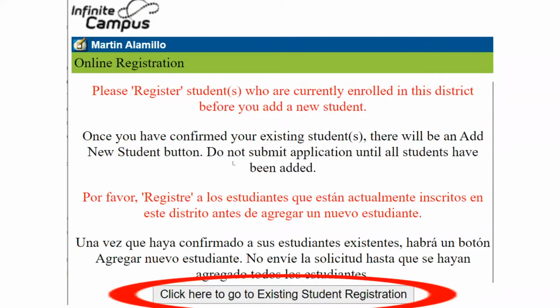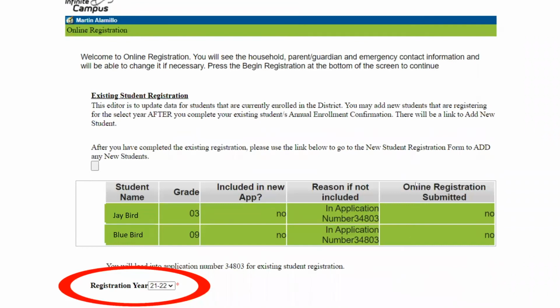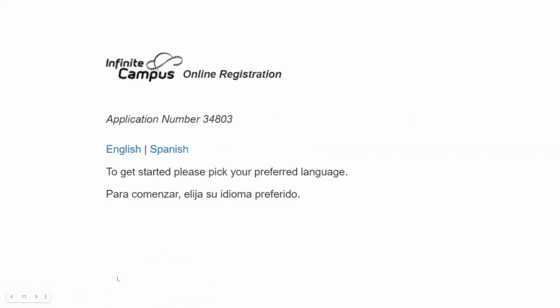And this is just telling you don't add new students until you have completed all of the students who show up in your portal. Note that if your student does not show up in parent portal but has been attending, they should be there if they were there on the last day of school. Otherwise, you may need to add them back in. Click to go to existing student registration. It shows you the students who are included in your portal.